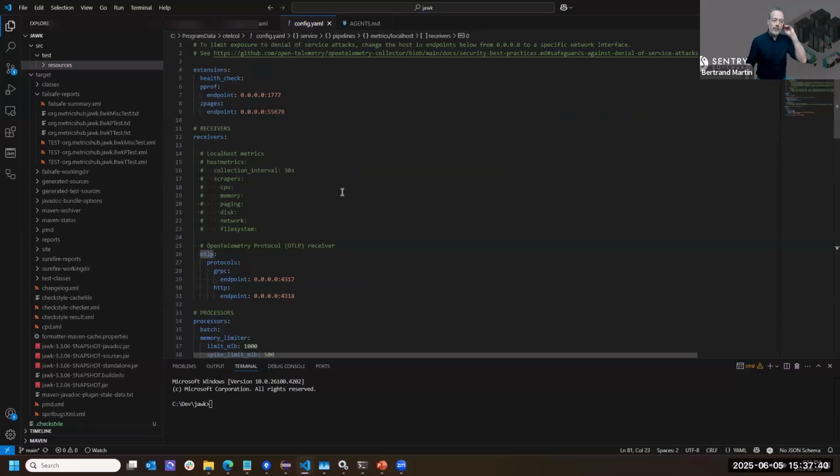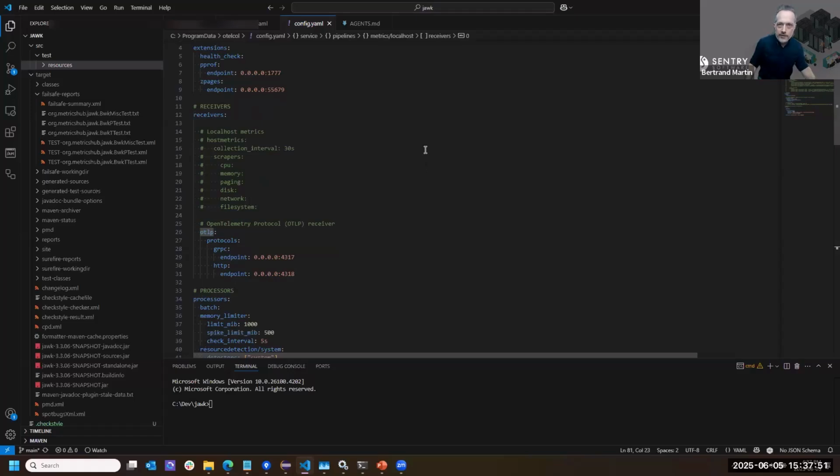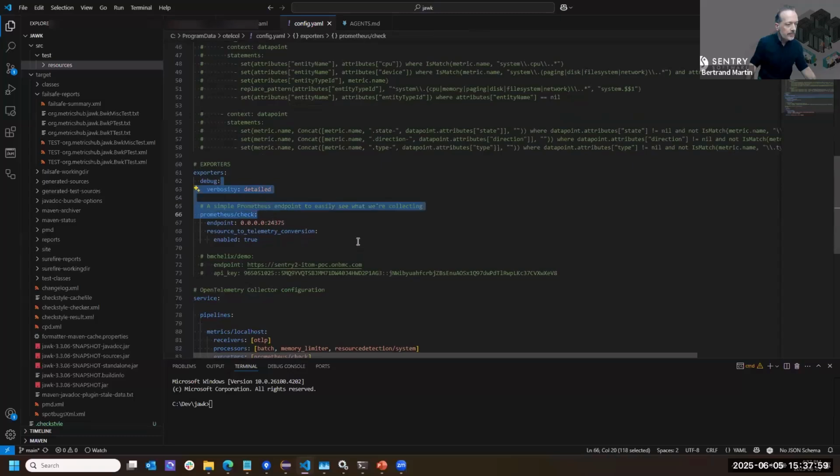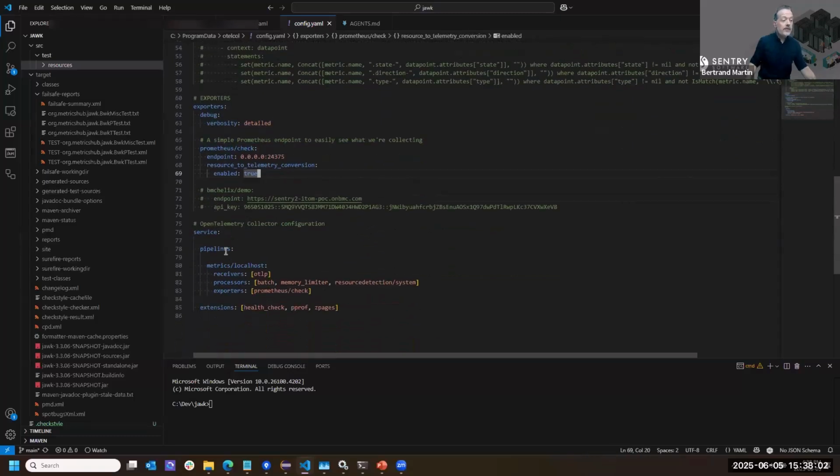So this is the OpenTelemetry collector configuration file. It's standard. It defines the three main components that we talked about earlier: the receivers, the processors and the exporters. And then you define the pipelines. I told you that the OpenTelemetry collector was actually a telemetry pipeline. So you define the pipeline: what data goes from which receiver to which processor to which exporter.